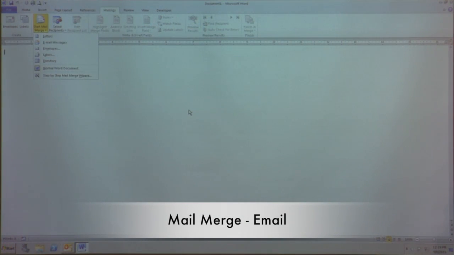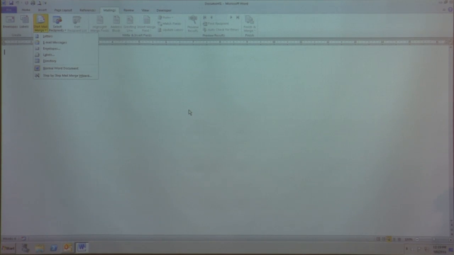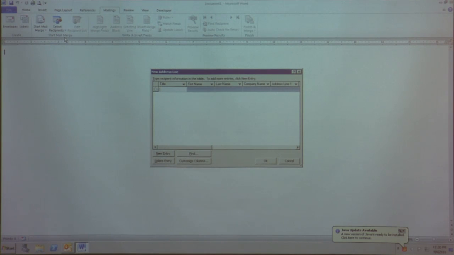So if we want to do an email message using mail merge, we would go to Start Mail Merge on the Mailings tab, and this time go to Email Messages. Then for Select Recipients, this time I'm going to type a new list. I could use an existing list, but I'm going to type a new list. Another way to get data into your mail merge. I'm going to put in a first name and company name. Since this is just going to be an email, I'm only going to put in the name and the email address.